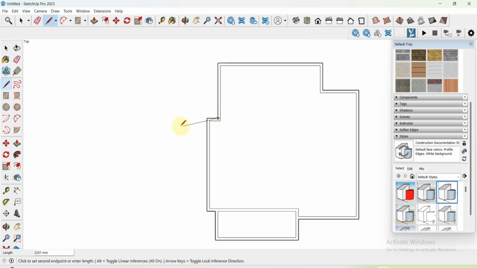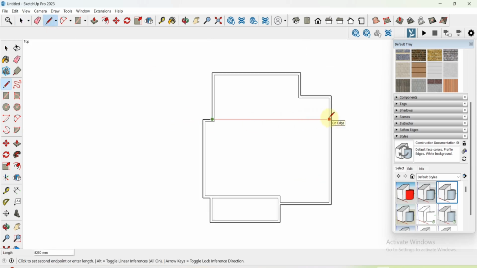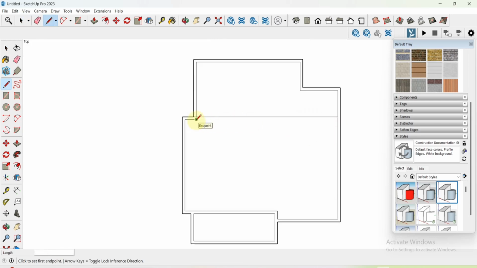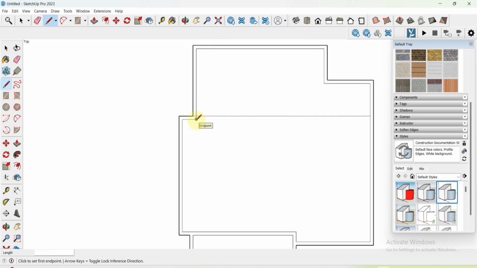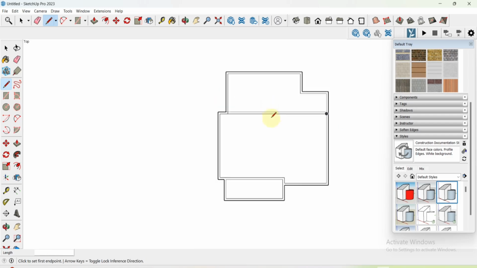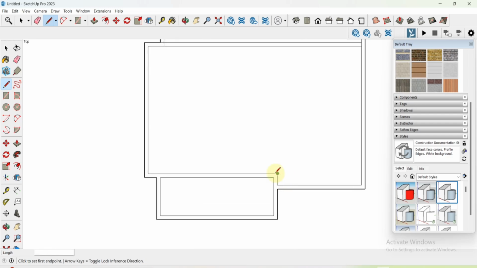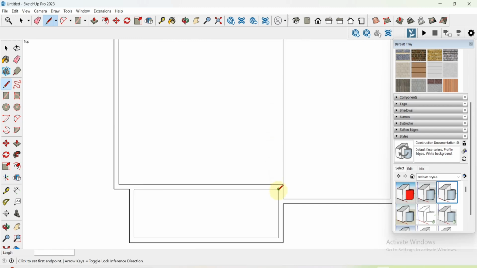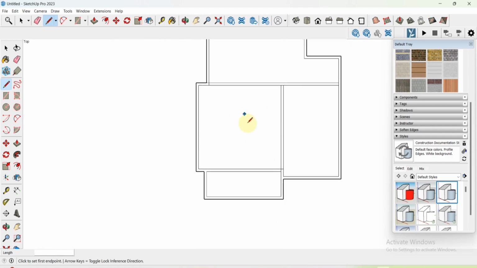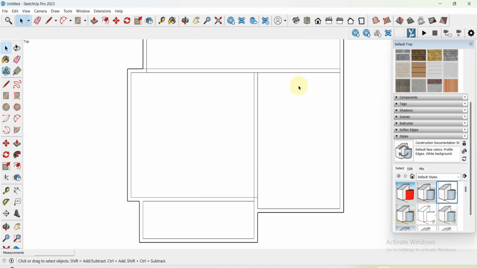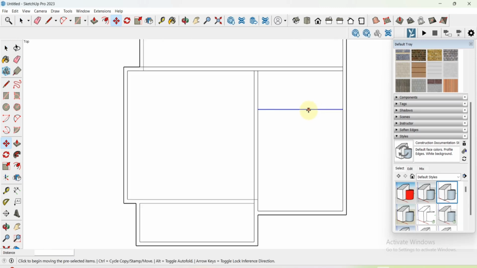Use the line tool and join this line here. We are going to use the same wall thickness. Now let's join this to this. So we have the living room. Here is the living room. Over here we have the bathroom. Select this line. Click the move tool. Make a copy of 1500. Select it. Add the wall thickness 150.